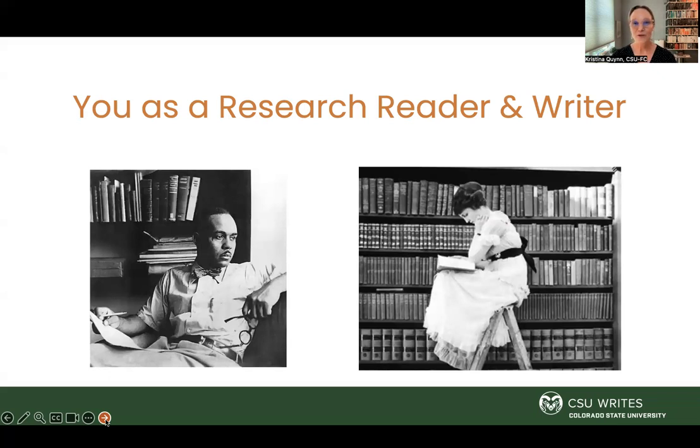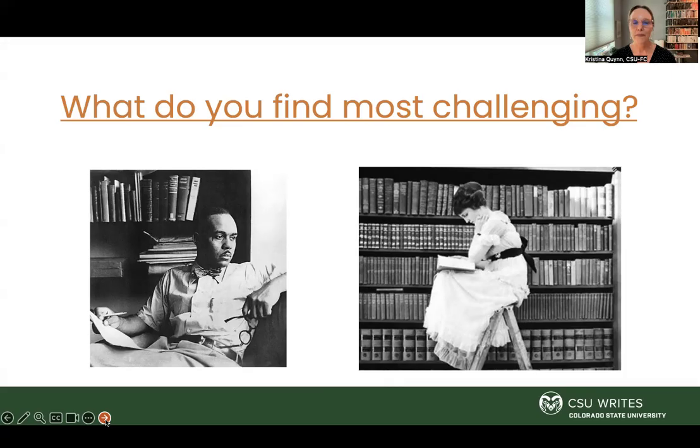But just knowing that going through the literature review process, it's going to force you to consider how it is that you operate as a reader. And in that, you're going to confront what you find most challenging. And so you can just stop and think about it. Maybe just make a couple of notes right here. What do you find most challenging? It'll be helpful for you to identify that.